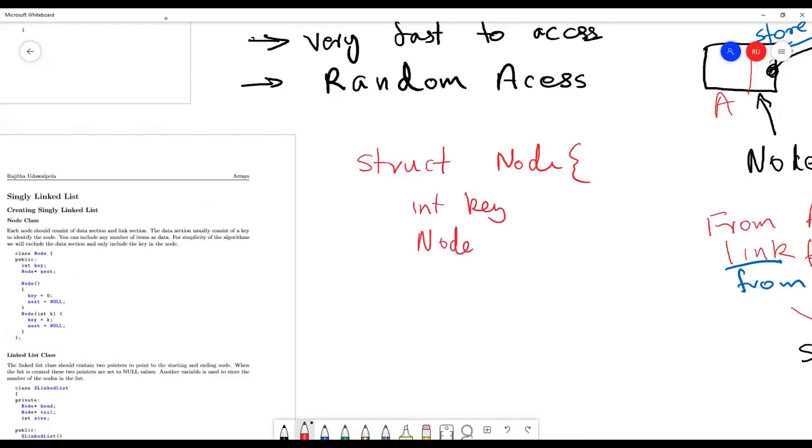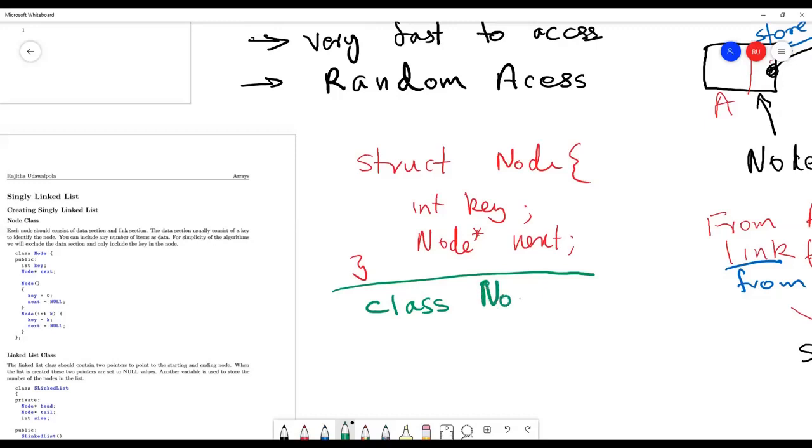Node, a pointer to the next node, next. For a class. So both these are perfectly fine. So what is the difference then? If they are almost the same, why do we need two?